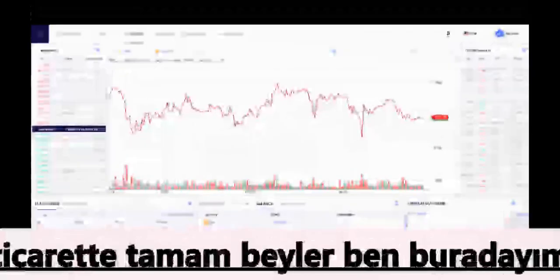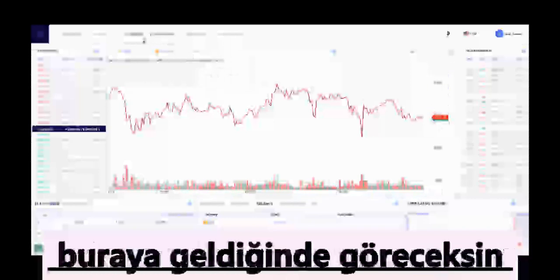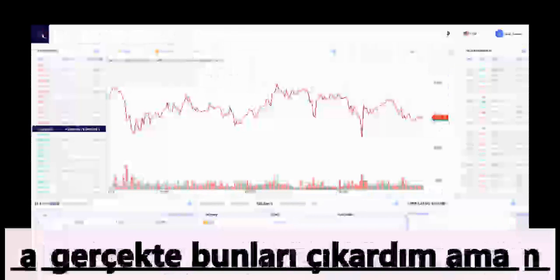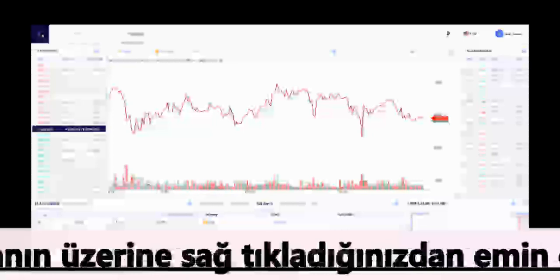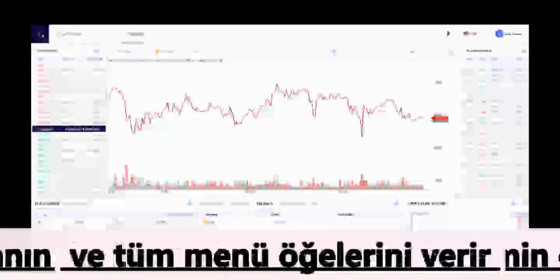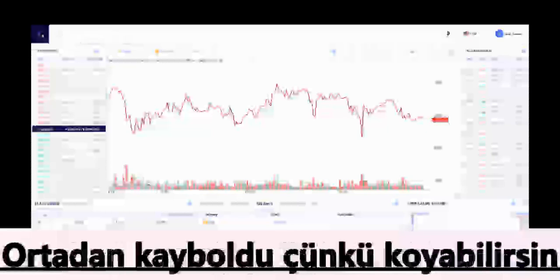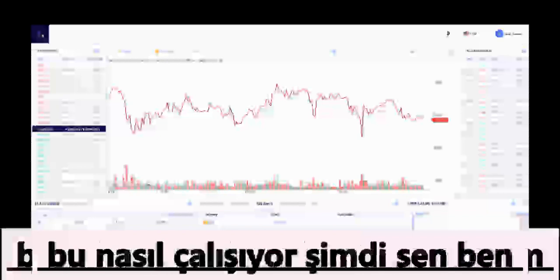Okay, guys, I'm back here on the trading screen. And one thing you're going to see when you come over here is you're actually not going to see these menu items. I've actually pulled those out. But to get those to come back out, just make sure you click on this right over here and it'll give you all your menu items right back. Now the reason that those disappear is because you're able to put some favorites up here. I'm going to show you how that works.